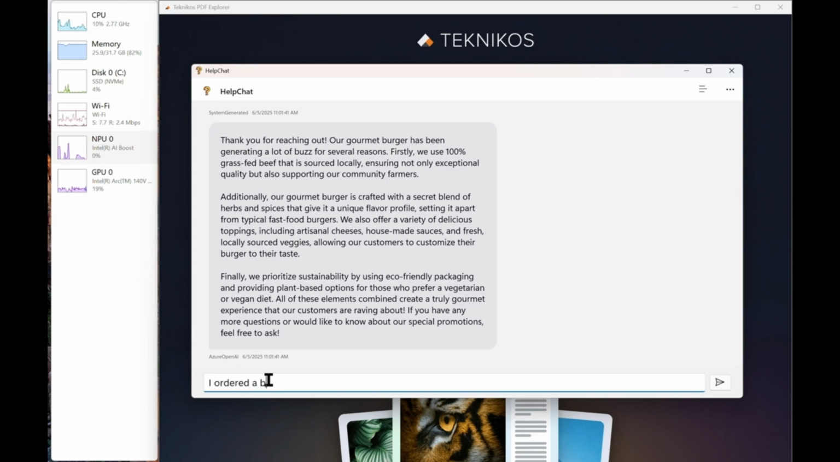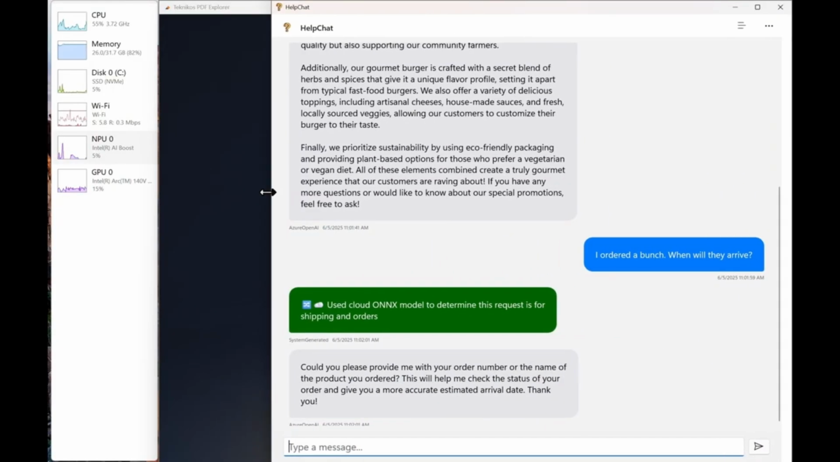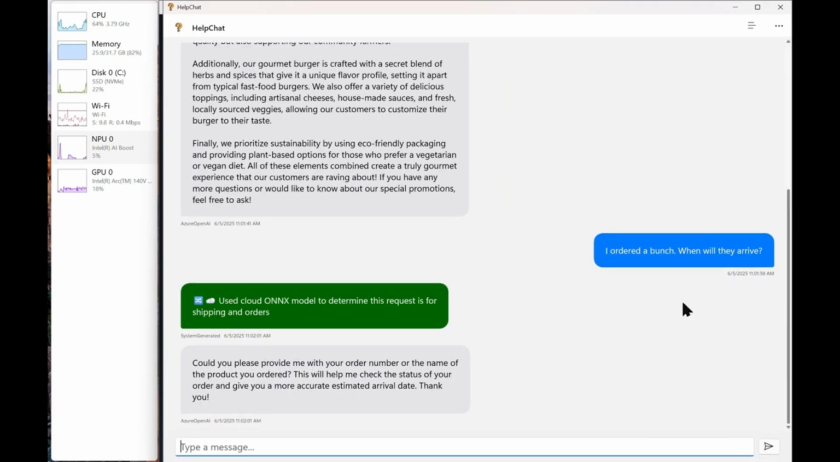And we've included some business logic into this to say anytime that you see a string of numbers, assume that it is PII data and it needs to be private. So let's not send that to the cloud. Let's leave that on the device. And we'll bring up the NPU so you can see. So again, right now we're just running on Azure Open AI.